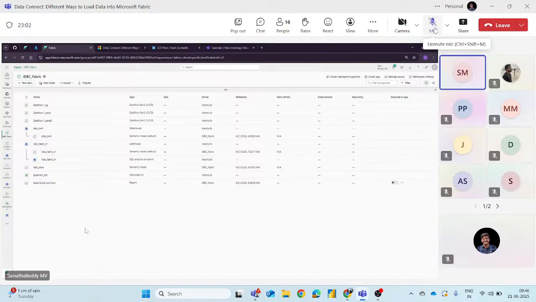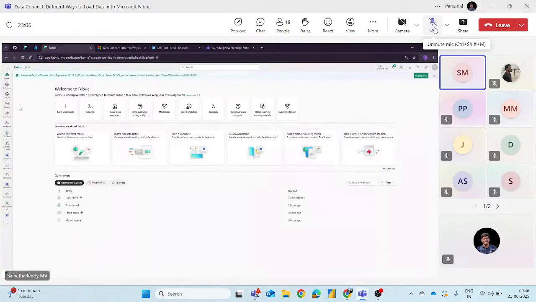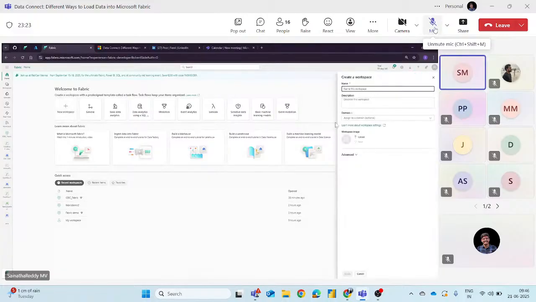Yeah, this is Fabric. By default, Fabric will come like this. Now let's discuss each and every item in Fabric, which you can go through with this Fabric license. Most of you at least know Fabric and Power BI, right? So I just need to create a new workspace.